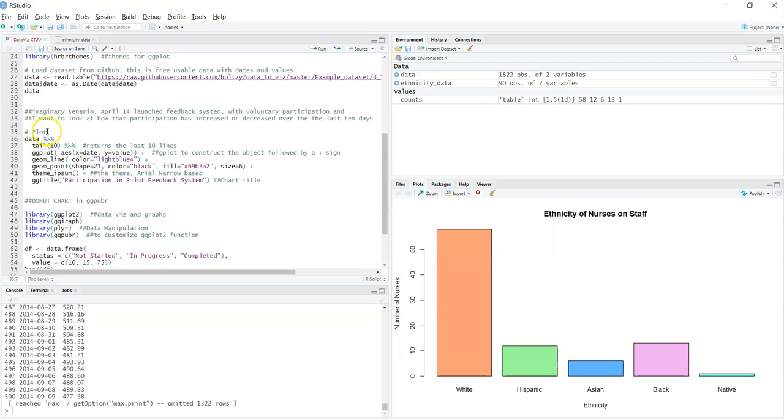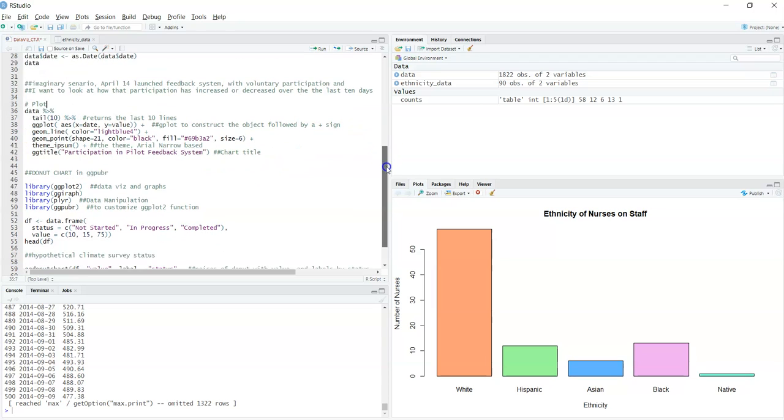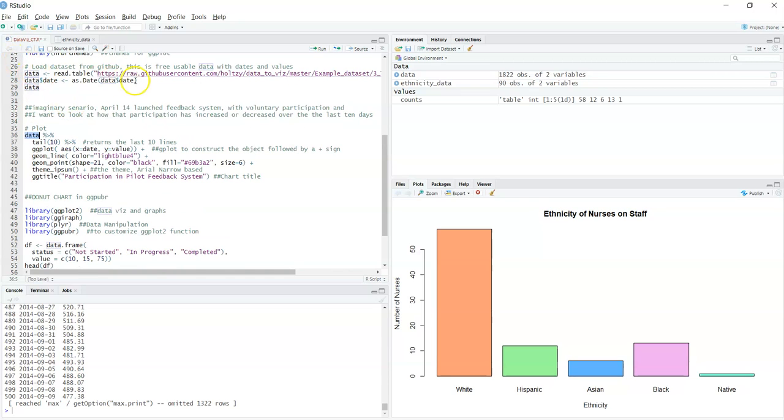So for my plot, I'm going to take the following step. So first, I'm going to call the data that I uploaded from here. Now, like I said, this is a lot of data, and 1,800 cases is not going to plot well. So for this, I'm going to just say that I want the tail end and I want the value to be 10. So this is going to plot the last 10 lines. So just for my imaginary scenario, I'm using 10 observations, assuming that it was just for 10 days.